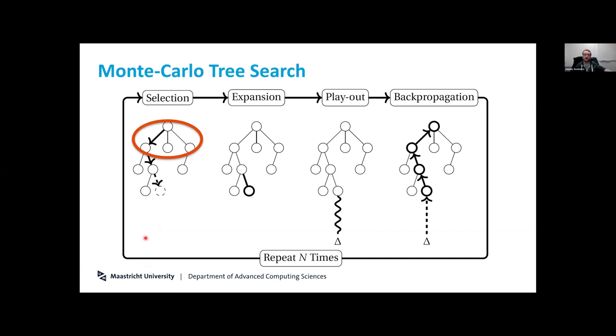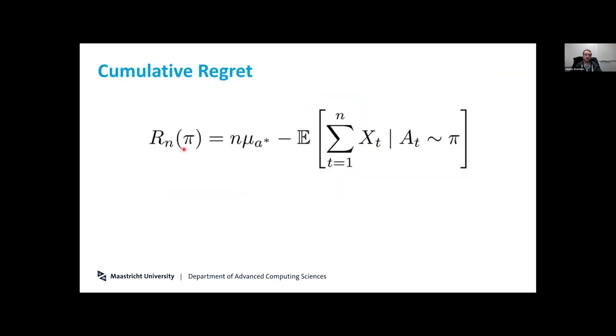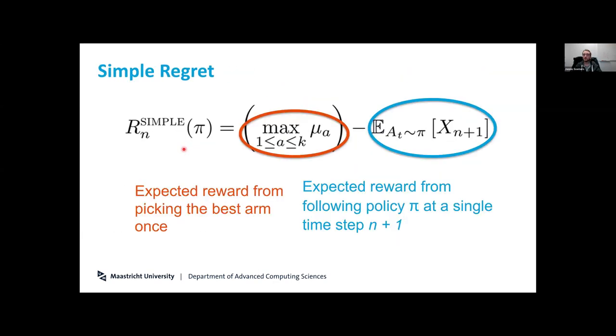aside from collecting information. What you really care about is at the very end, after you've done your search, after you've run through these iterations, you're going to have one final decision point where you pick an action that you actually play in the real game. And so that's where you really care about your performance. So that's what simple regret measures rather than cumulative regret.